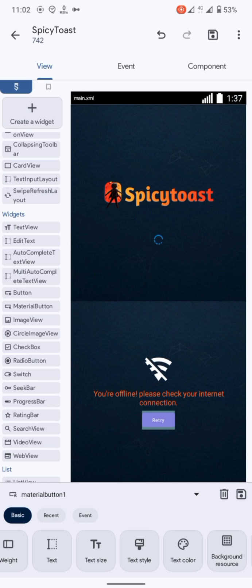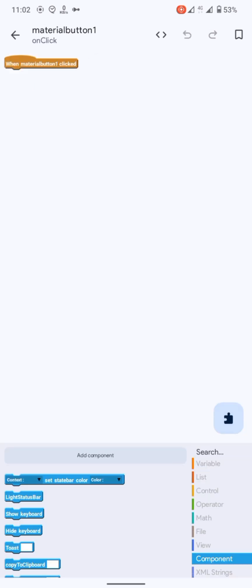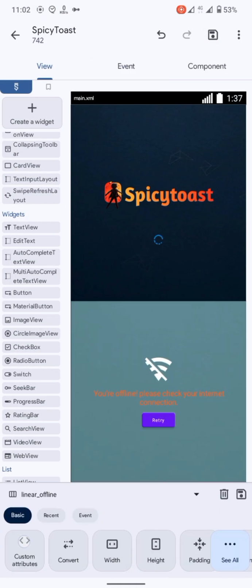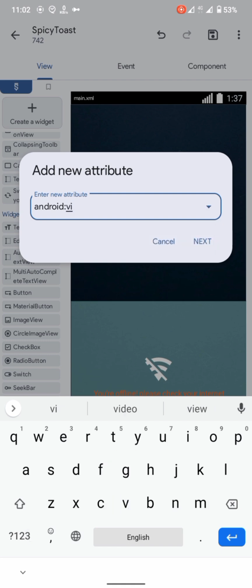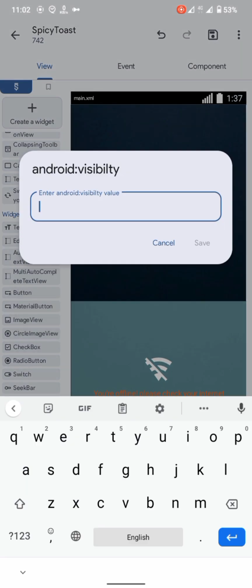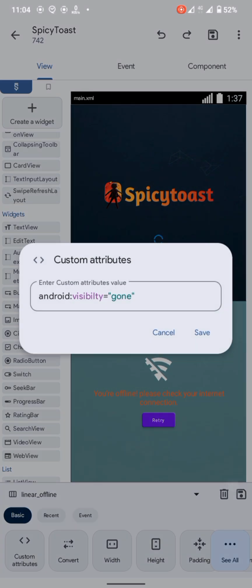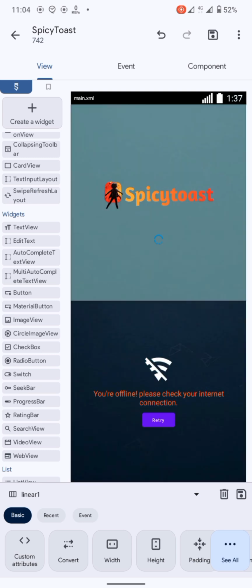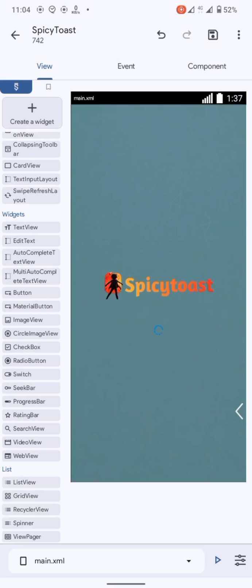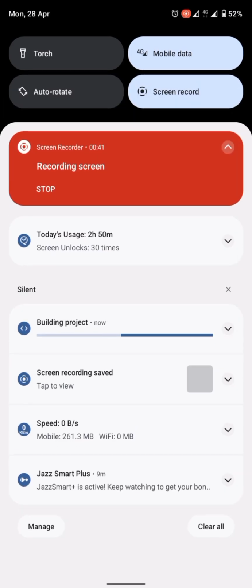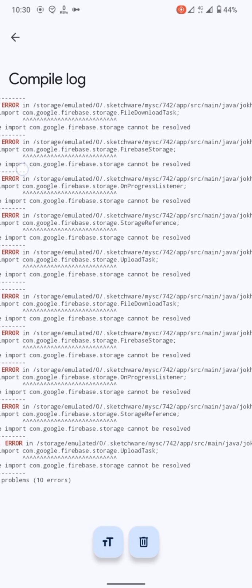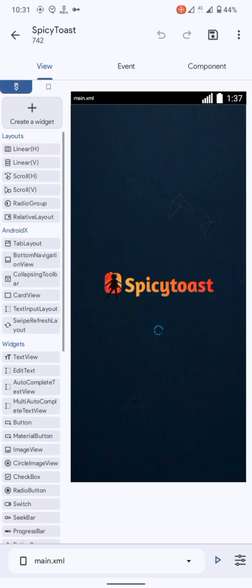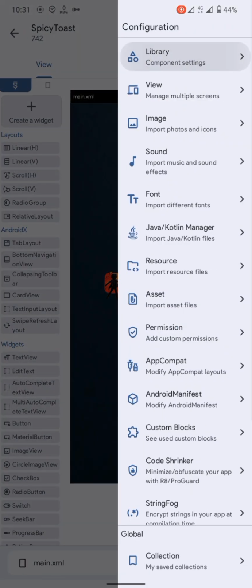In the offline view, add a retry button. When clicked, call the same More block. If you get a compile error, go to Library, Local Library, and add the Firebase storage library.